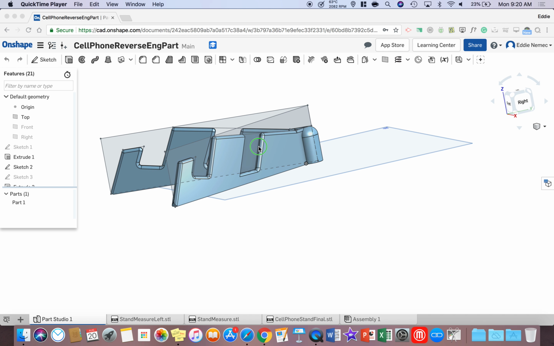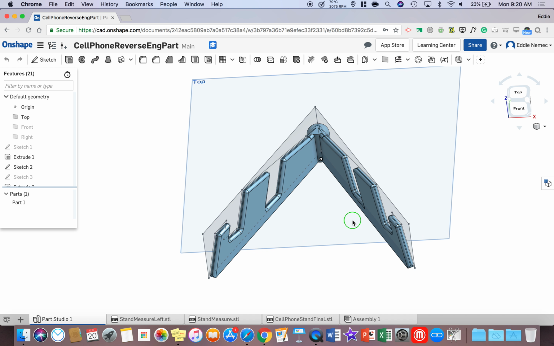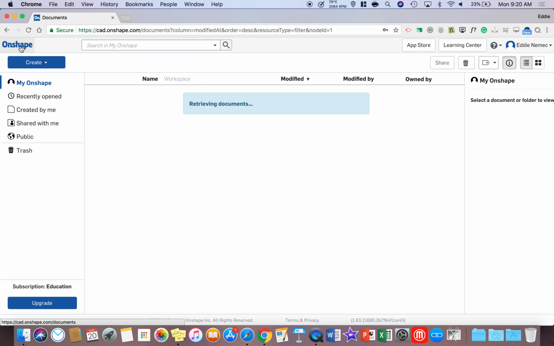Okay, a couple things I need to show you that you need to know how to do. I need to show you how you can make the angle and measure the distance from this point to this point accurately for your phone and the stand. So what I'm going to do is make a new sketch. I'm going to create a new document and call it cell phone stand training, and then I'm going to create a new drawing.